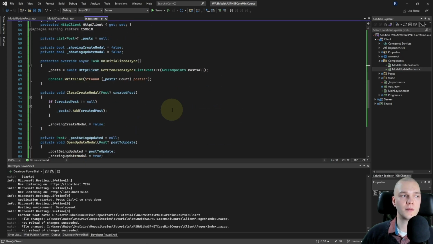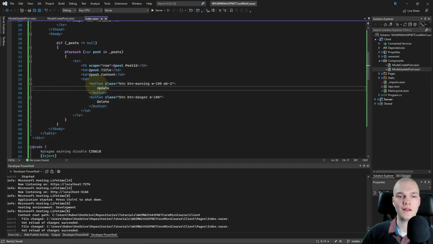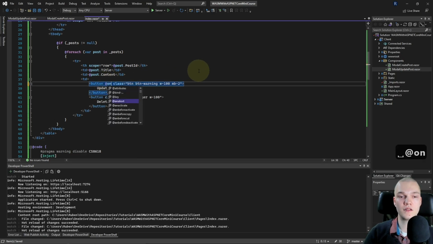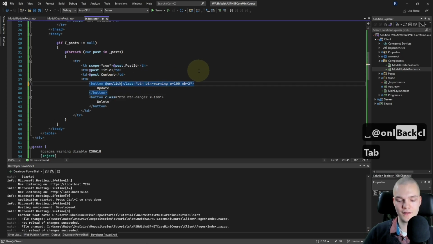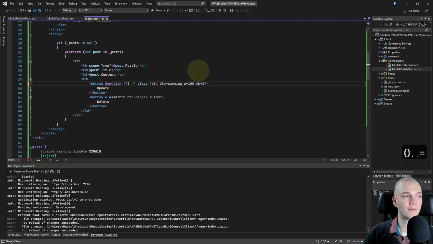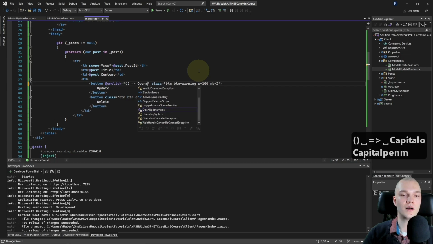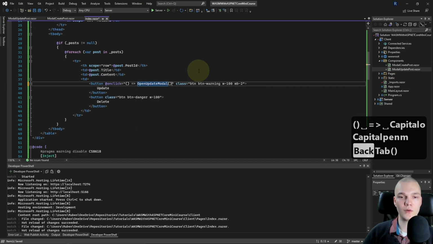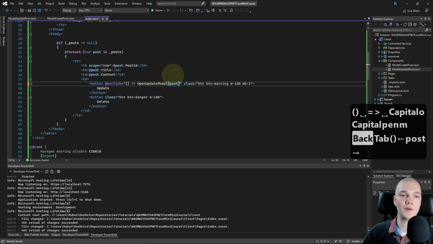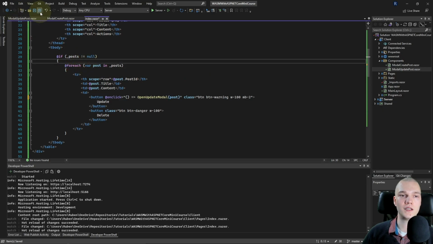So I'll scroll up, and around line 37 we have the update button, and I'll add an onClick. So add onClick equals, and I'll do a lambda, then we will call OpenUpdateModal and pass in the post of the current foreach iteration.